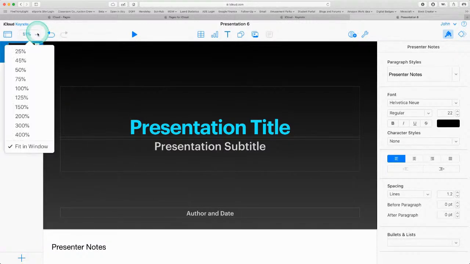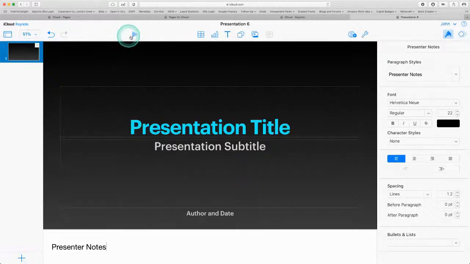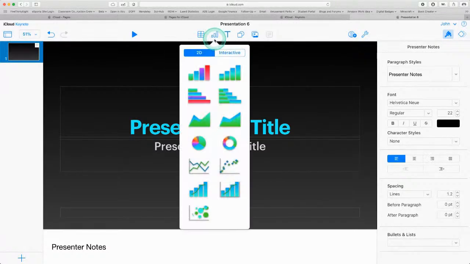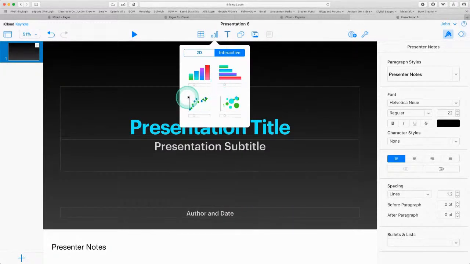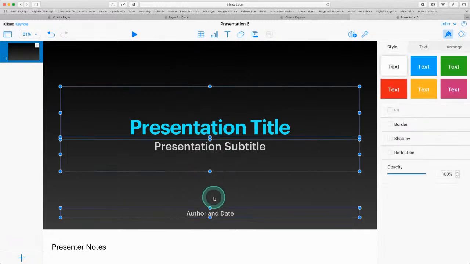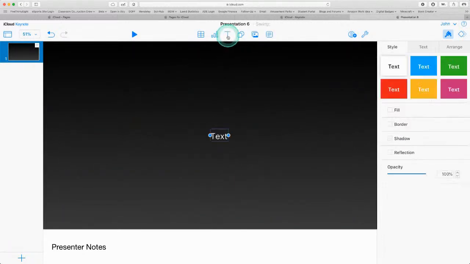Continuing across the top, you have how big you want it to fit in your window, your undo and redo buttons, and the play button for when you're ready to play your slide deck. Then these are the options to insert, and they are very much similar to Pages as well. I can add a table. I can add an exciting, colorful, interactive chart here as well. I'm just going to select all this and delete. The T lets me add a text box, so that's where that came from.